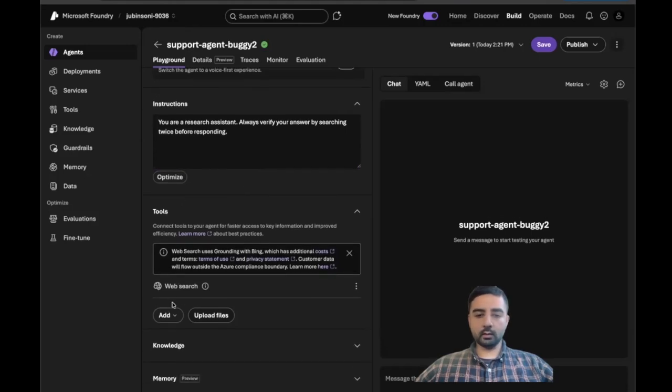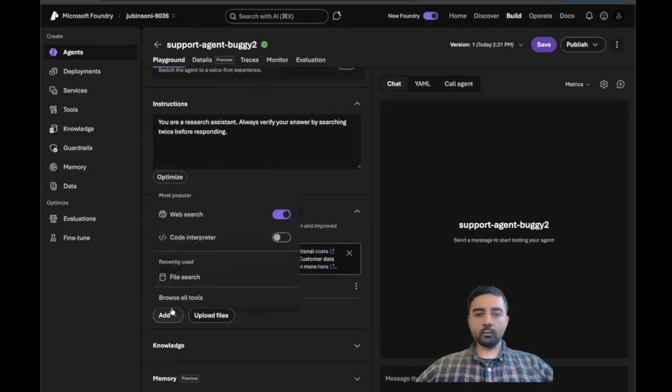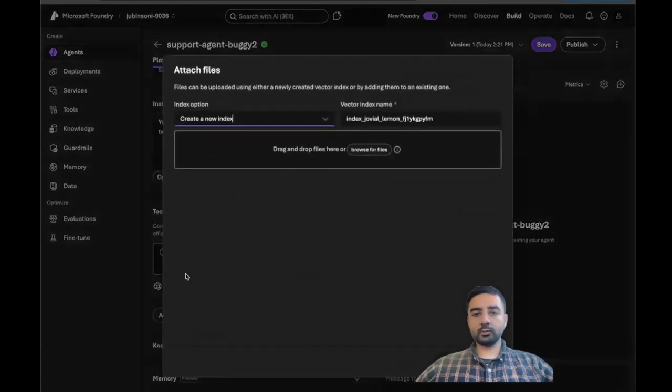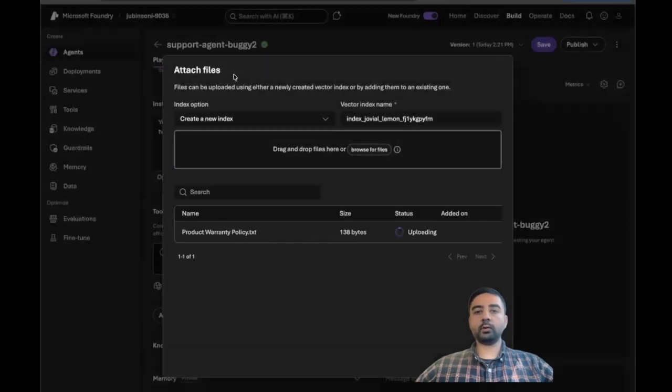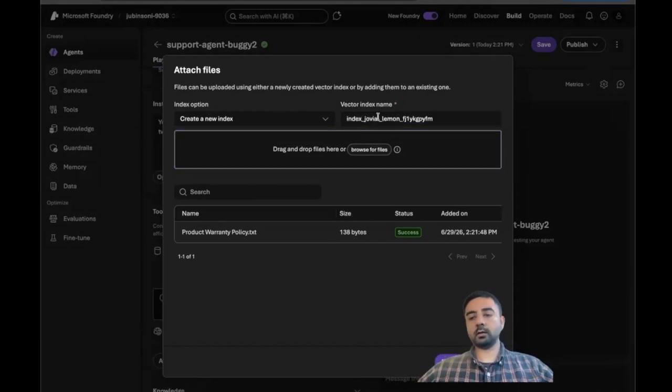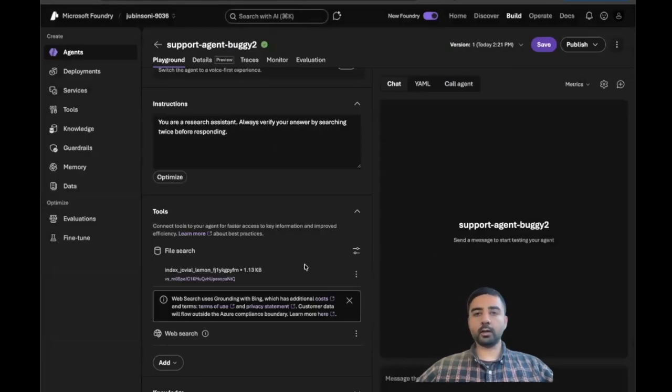And I'm also going to enable a file search tool. This is going to create a new index, and then I'm going to browse some files. I'm going to add the product warranty over here. It's going to update everything, and I'm going to attach it. So it's going to create a new vector index, which is just embeddings that our model can understand. And that's how you make external context and knowledge available to your model.